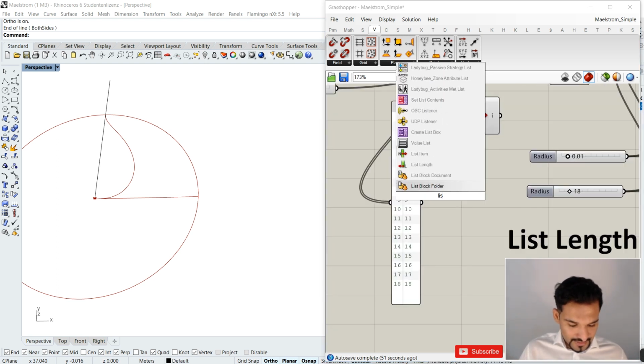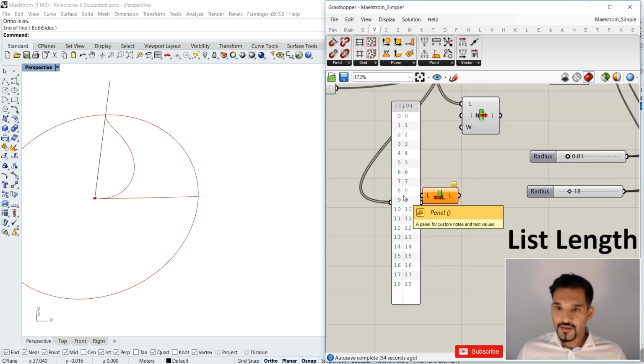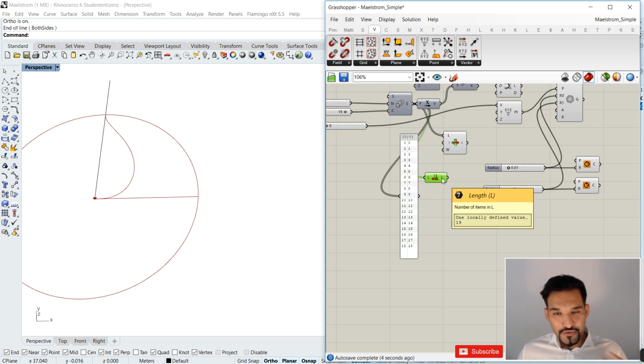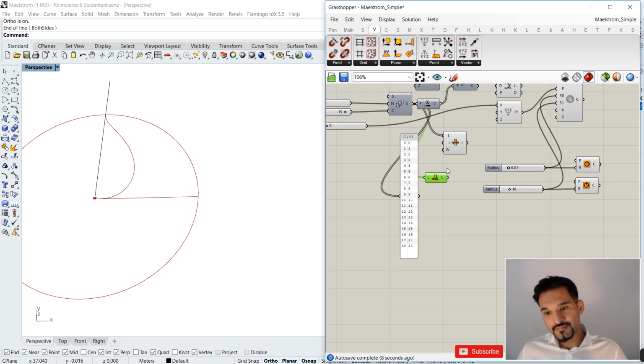And if you type in list length, we can see that we have a total value of 19, because again 0 till 18 is the same as if you would count from 1 to 19. Okay, so we have understood that.